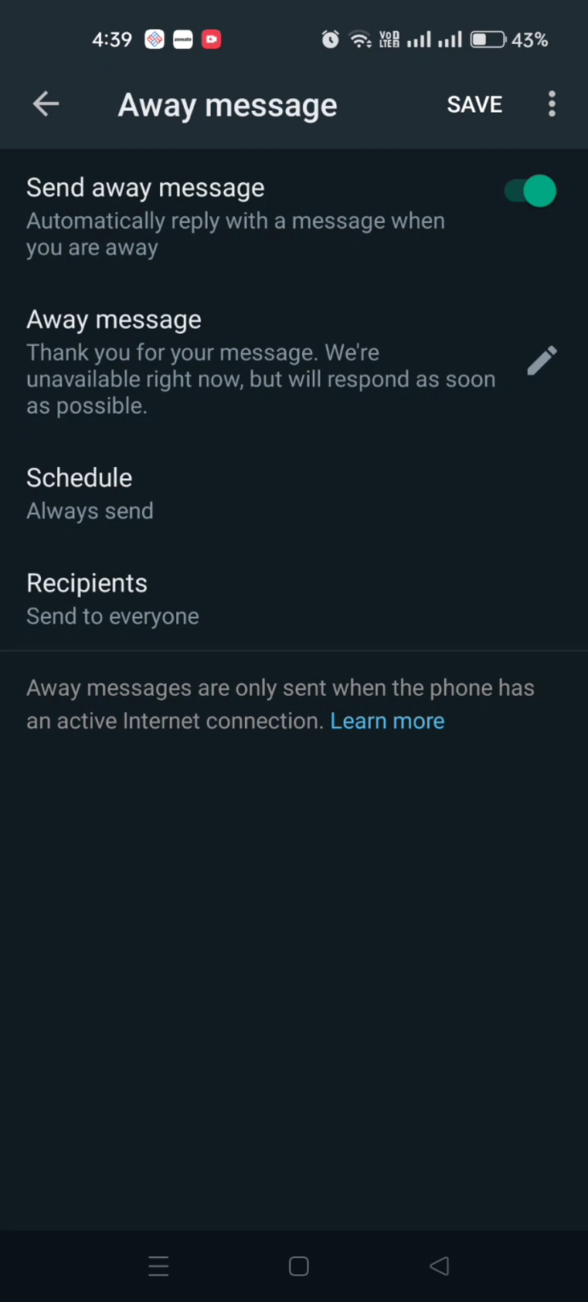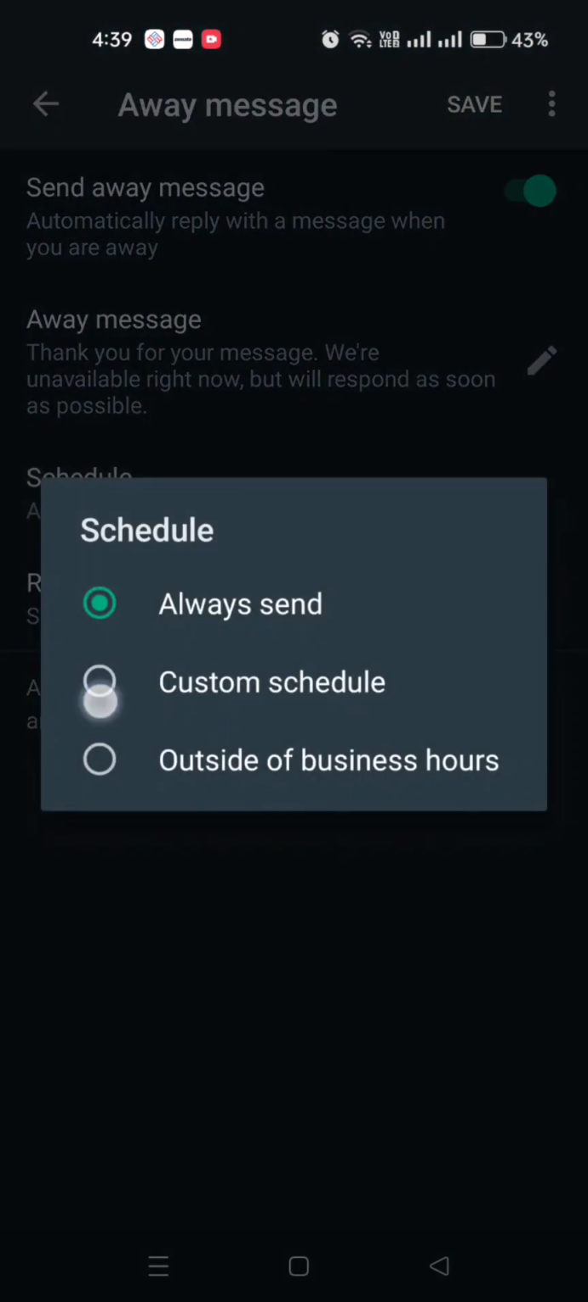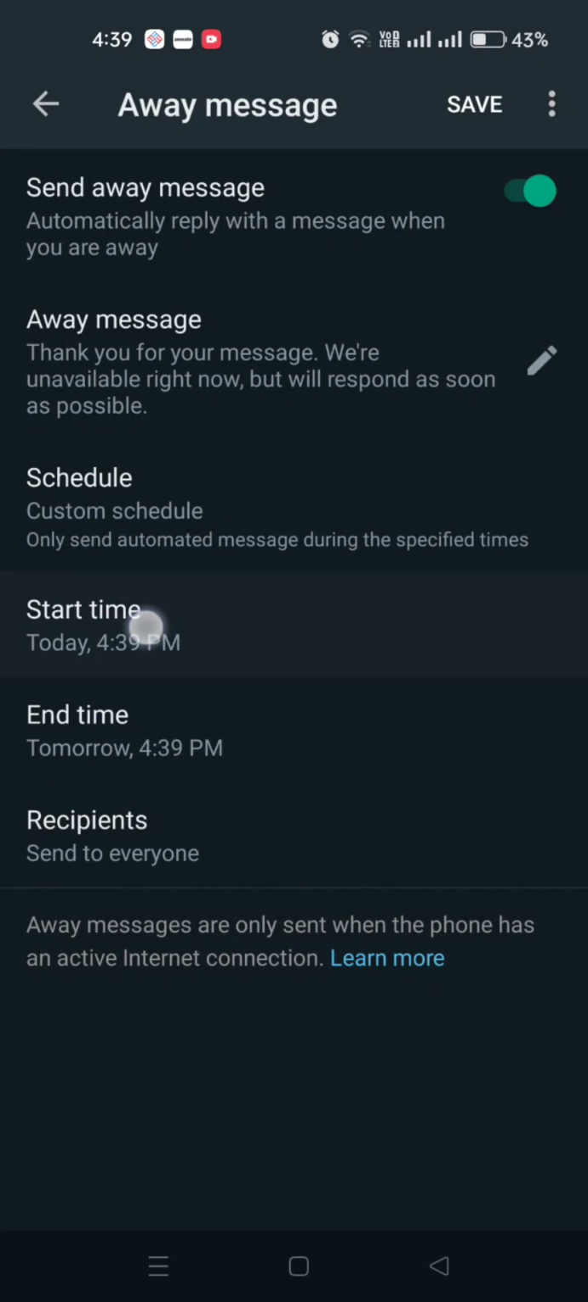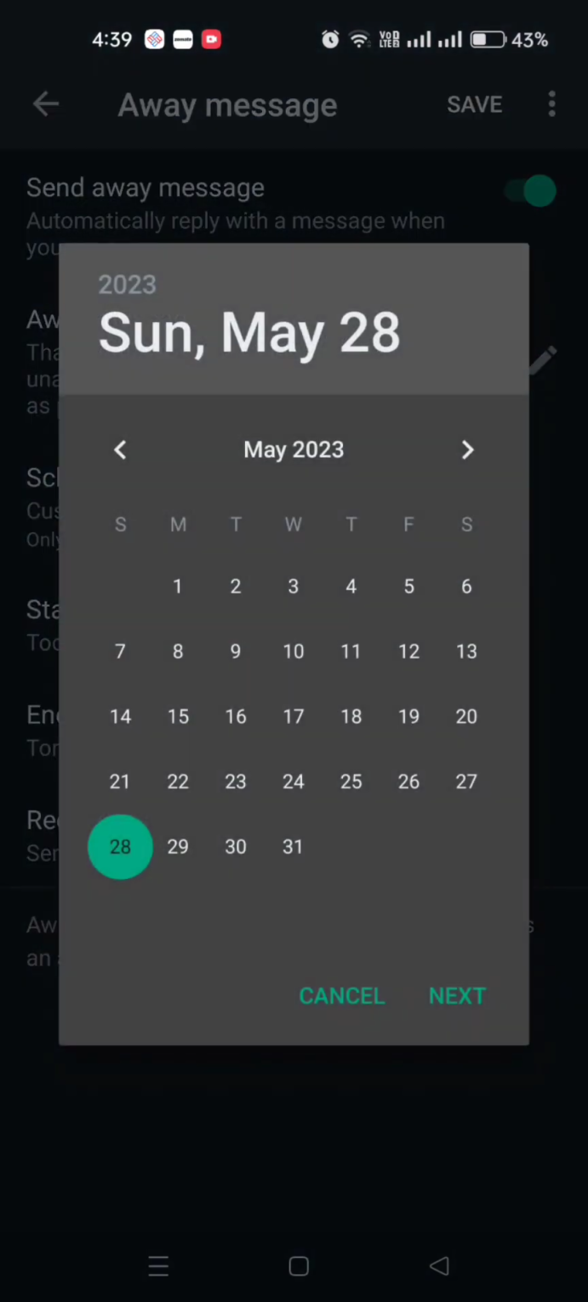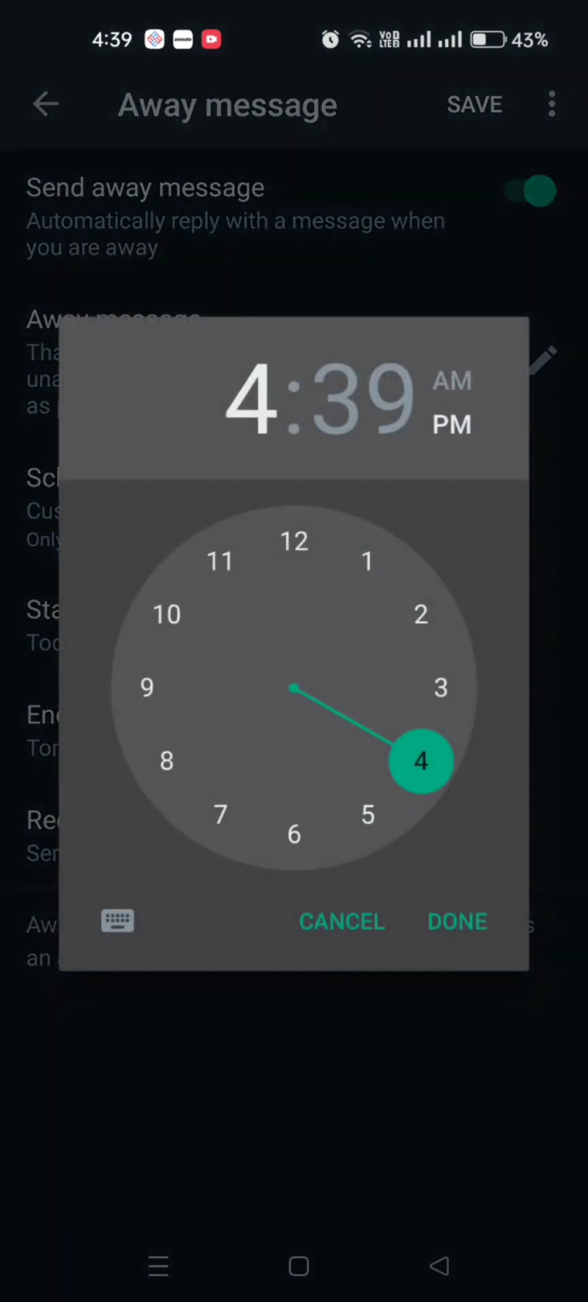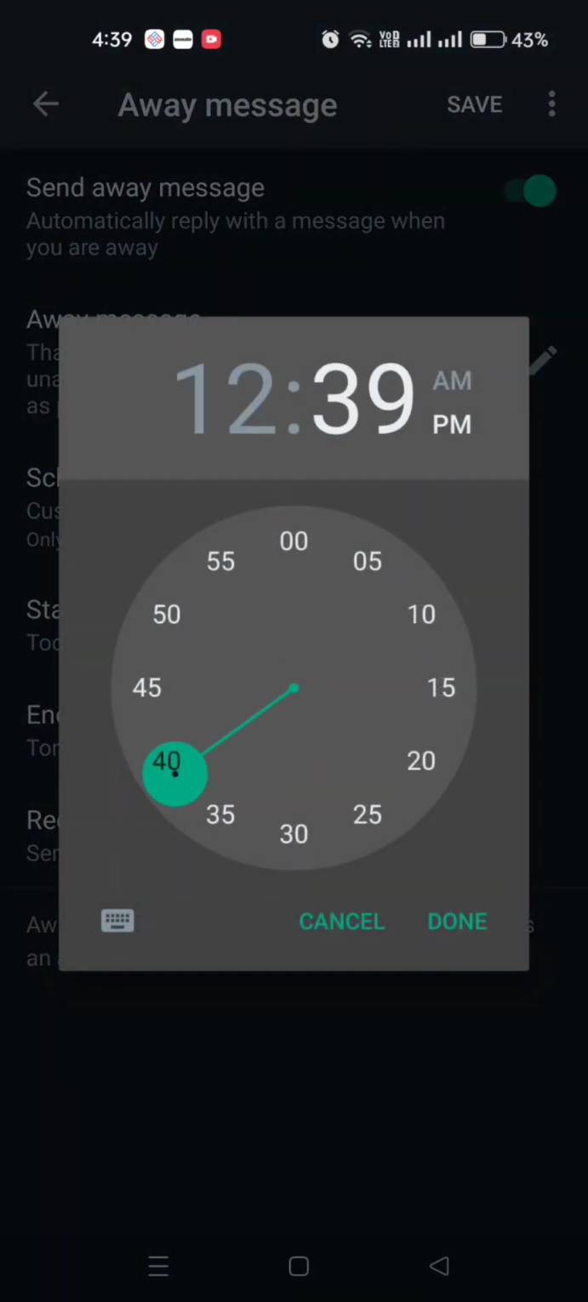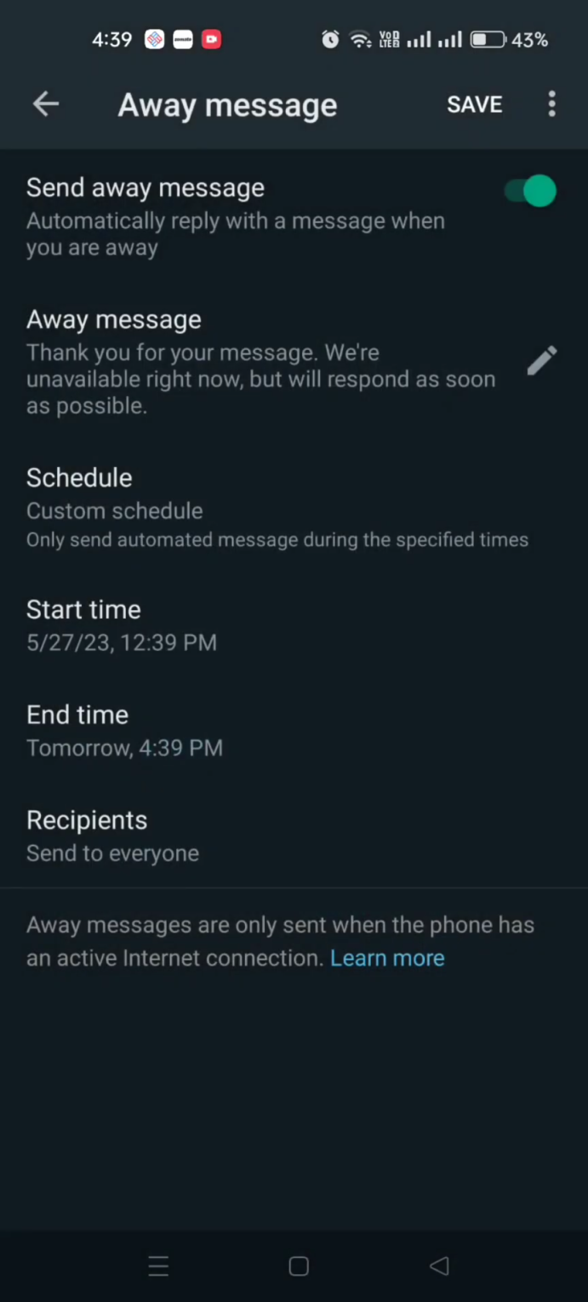So this is the away message you can send to customers when you are off, like on any festival, holiday, or any other day off. You can schedule that day. So if you are not working on Sunday or Saturday, you can set when it should be on and when it should be off.